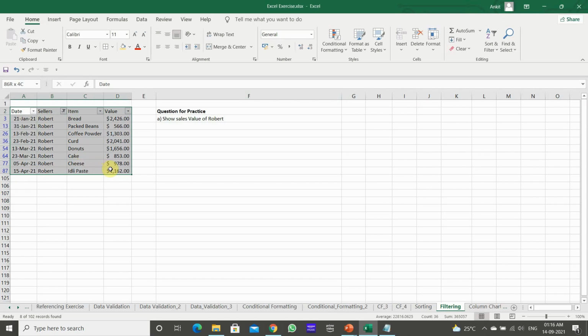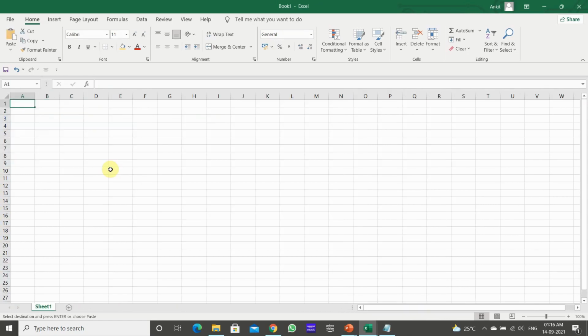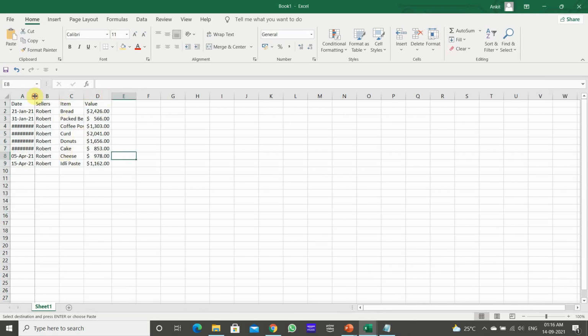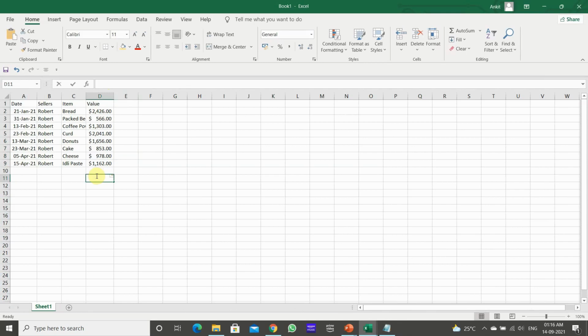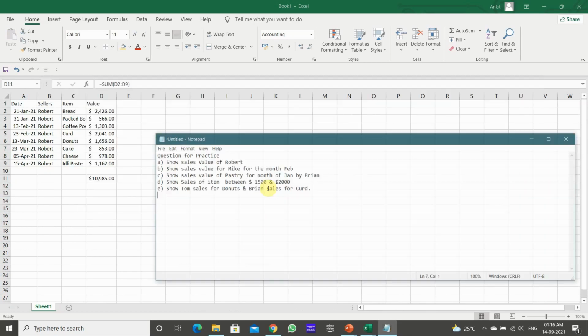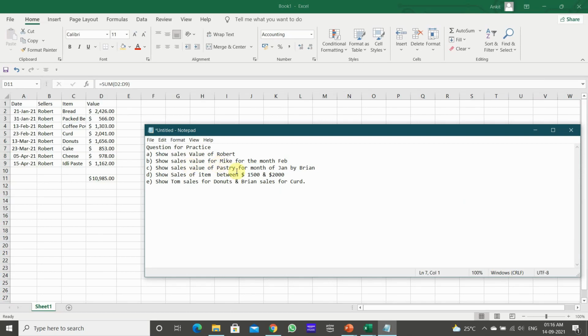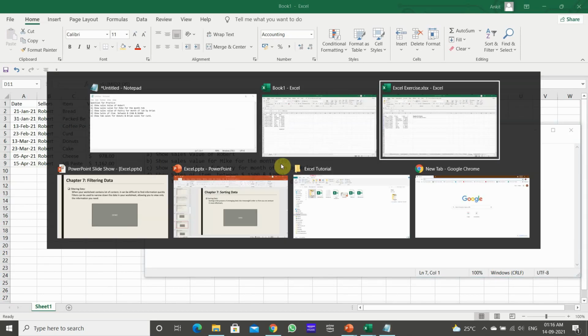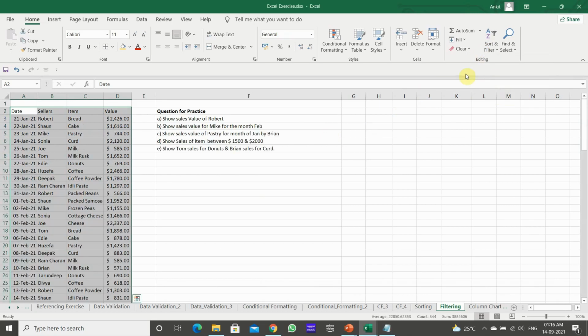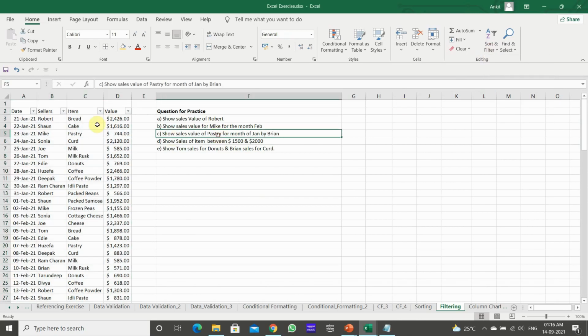So what we can do is just copy and paste this one somewhere else, in a new sheet, and we need to find the value of Robot. So we can sum the values: sum equal to, selecting the numbers, and enter. Robot has earned about $10,985. Okay, what is the second question? Show the sales value of Mike for the month of February. Go to the filter, and again filter it.